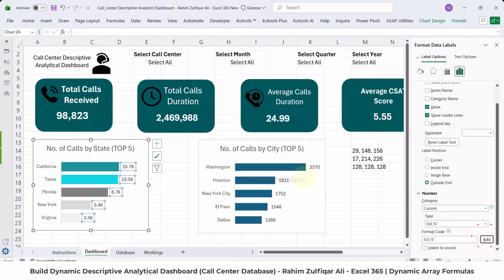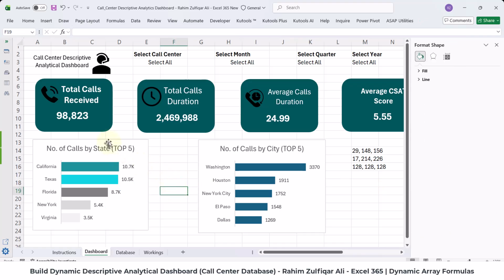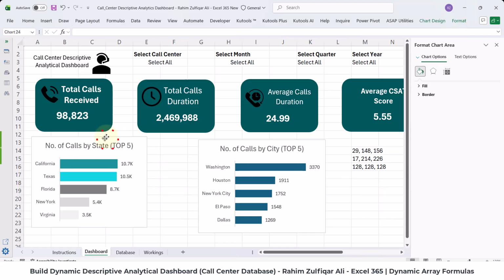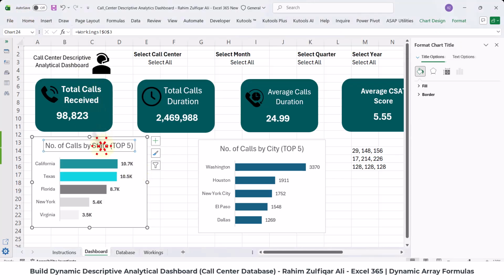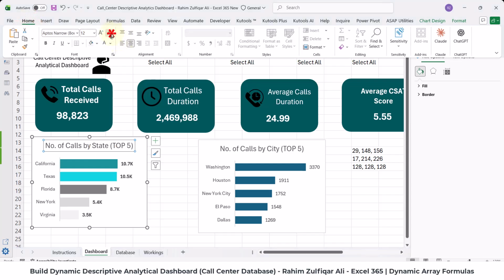Let's click on Add. Okay, and once you have finished the first visualization's formatting part, let's say make it a bit bold, and this should be a bit smaller in size, and bold as well.